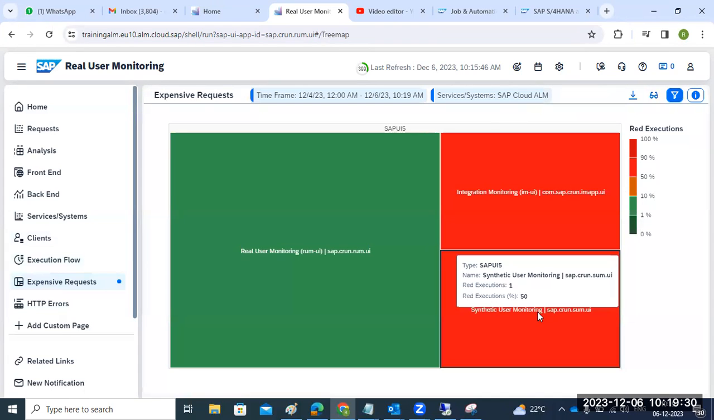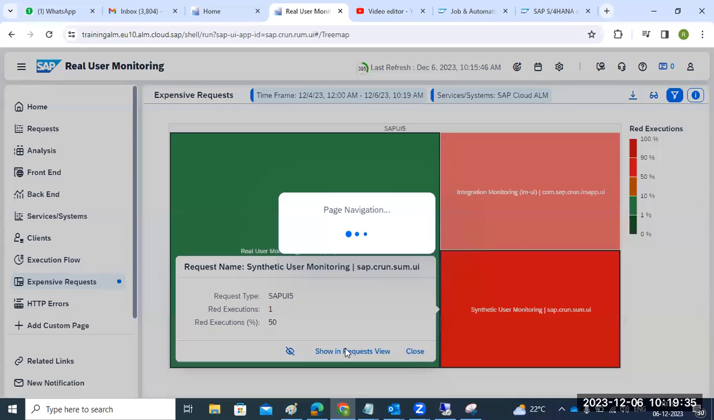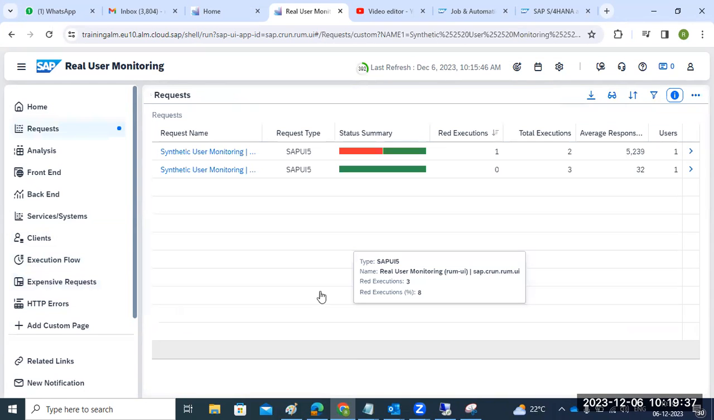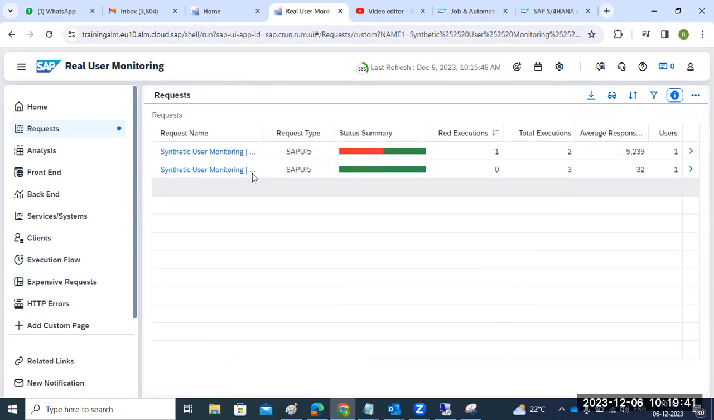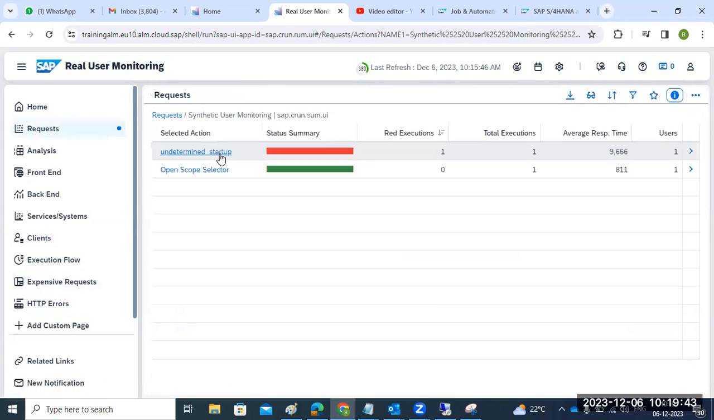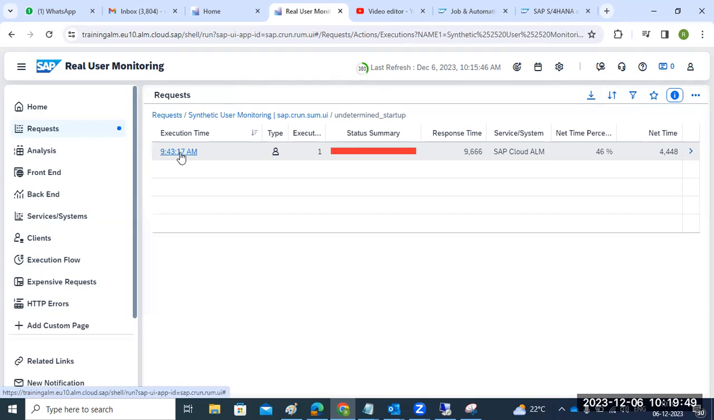Integration and synthetic monitoring. These all are giving some information. The request in the view here is giving some information. Response time is very high here. So why is this response time very high? There is an undetermined startup here. At what time?